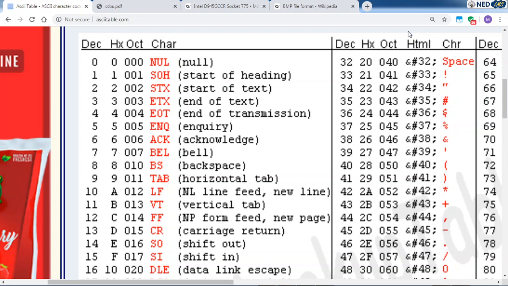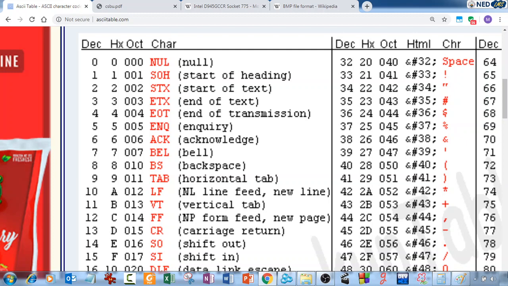Zero means it has no space. So let's say I want to have some space over here, so I'm going to put 20. And let's say I want to have a tab, which is actually 8 spaces, I'm going to put a 9 over there. So let's see, if I put 9 somewhere in between, what do I get?